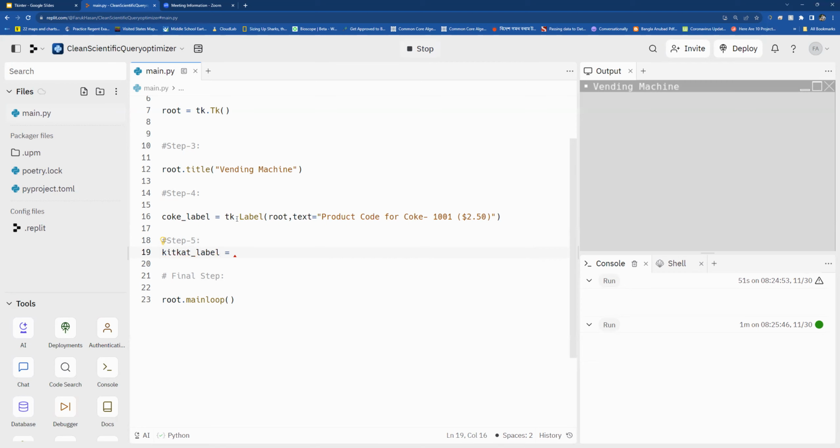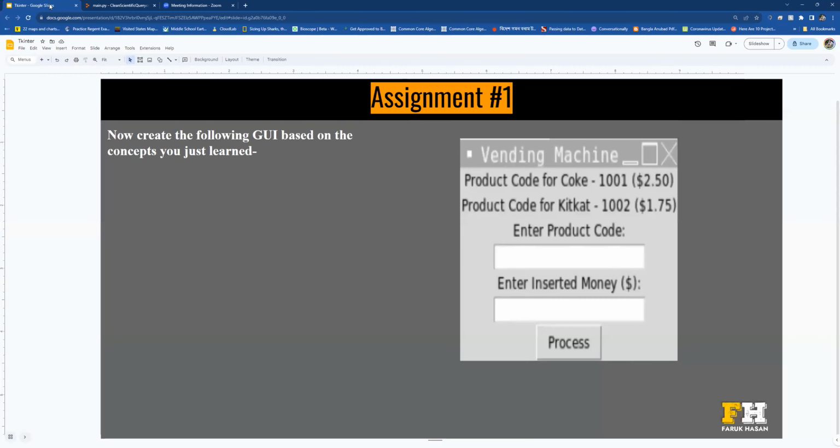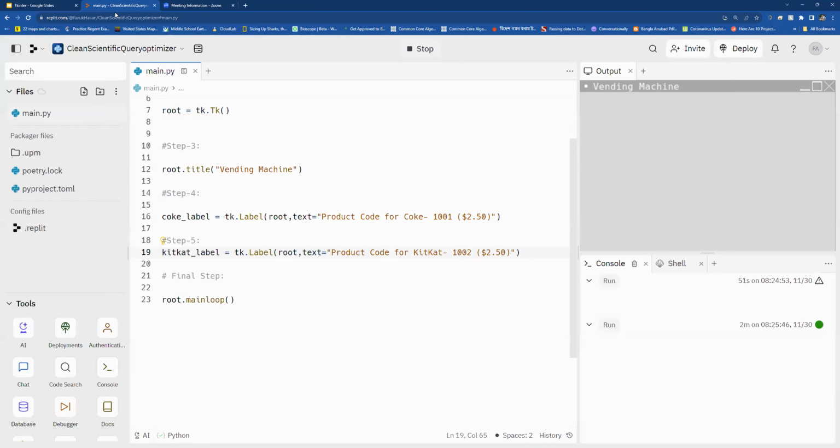You can also copy this step number four and then just change it instead of writing this again. So what we can do is, instead of doing it again, we can just copy this line, paste it here. Then instead of Coke, just change it to KitKat. And here you're gonna write KitKat, which is 1002. And the price we want is 175.